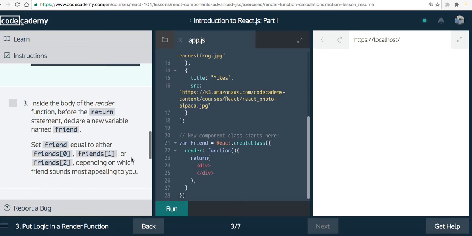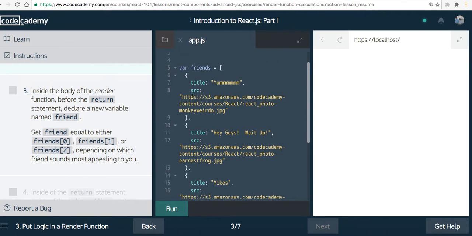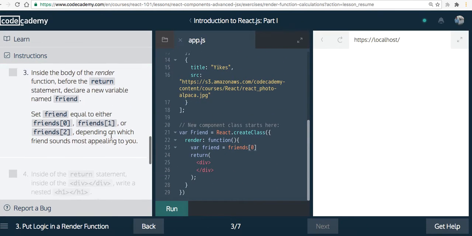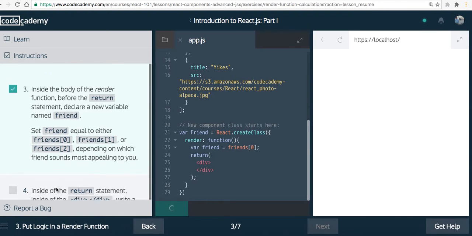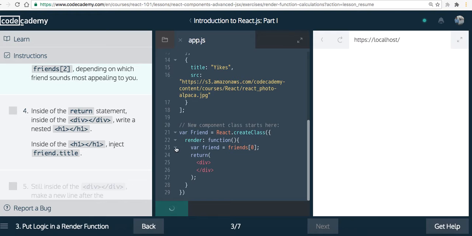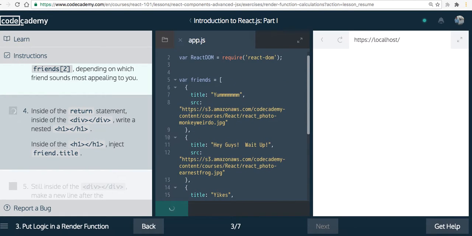Okay, cool. Inside the body of the render function before the return statement, var friend equal to friends. We'll do friends[0], so we're just setting it equal to the first index of the array. Okay, so this is like a local variable at this point. Let's see, okay, that's good. Inside the return statement, inside the div, write a nested h1. Okay, pretty easy. And then we'll just say friend.title, so we have access to it. And this should spit out, hey guys, wait up. Looks like, or yum, sorry.